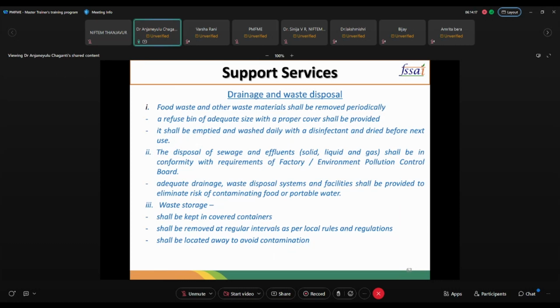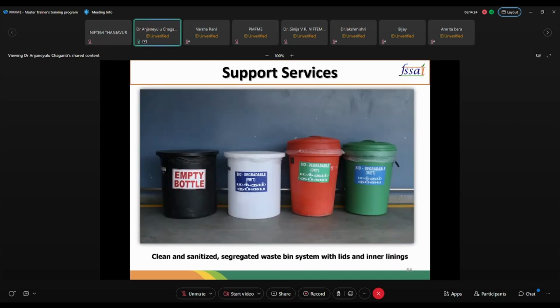Last, we will go to the drainage and waste disposal. It is very much required that you should not remove waste from your food preparation area. See, if you see this, they have very clearly given wet and dry garbage. There is no color coding specifically. If you have a color coding from your local government, you have to follow that.